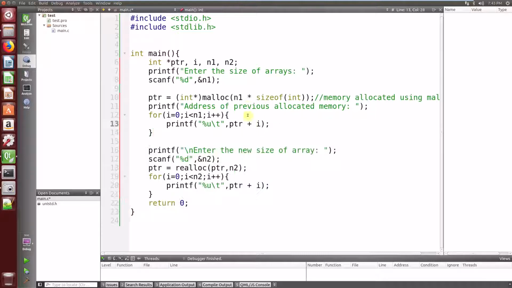Okay, first I will print a notification to enter the size of the array, and I will scan to get the input of the user. And next I will allocate the memory for the pointer, equal to n1 times the size of the pointer type. And I will print a notification of the address of the previously allocated memory.